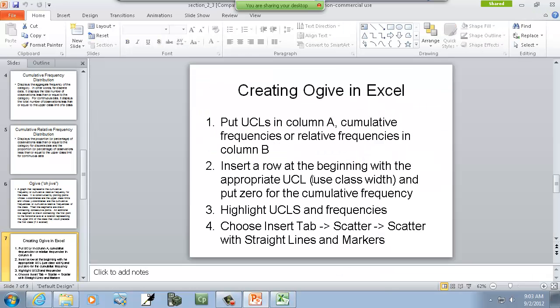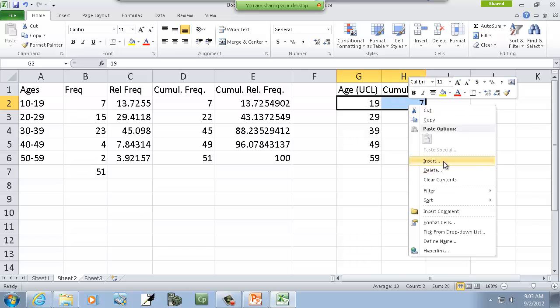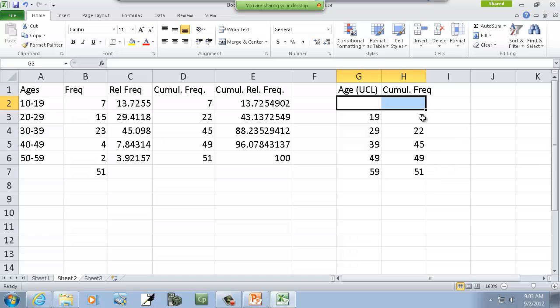Now insert a row at the beginning with appropriate UCL. I wonder what this will do to the formula. Let me select that, right click on it and say insert and shift cells down. Oh, they're still the same. That points to D2, which is what I want.